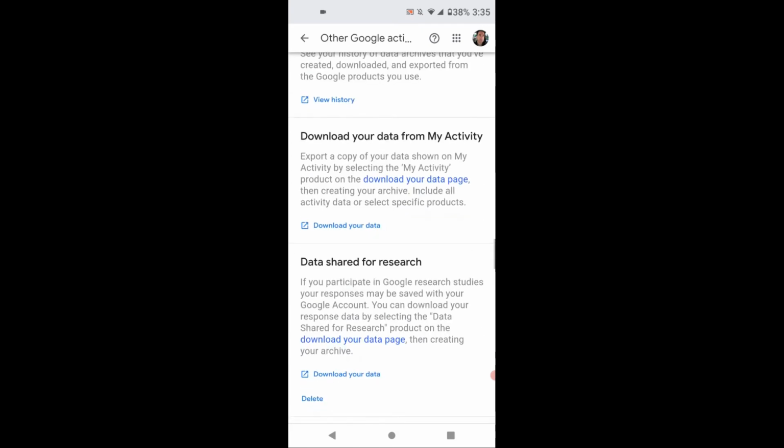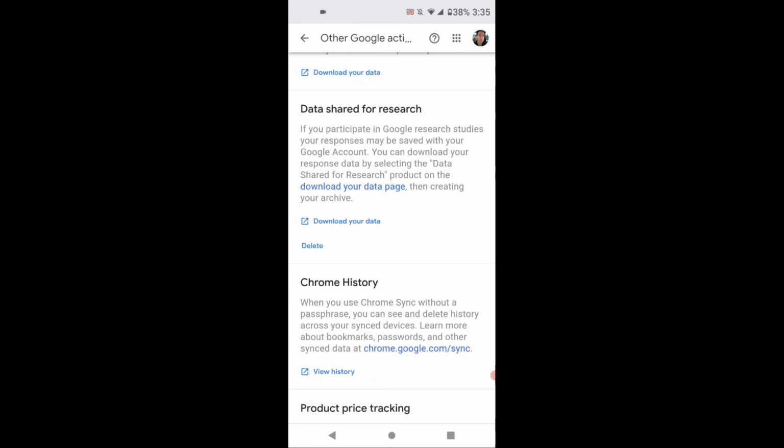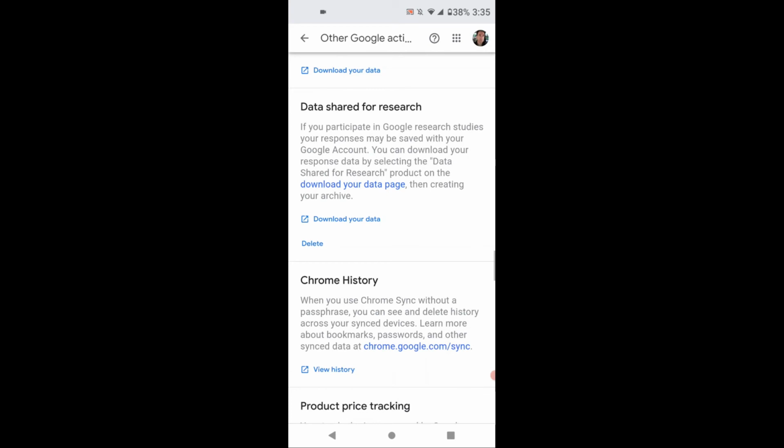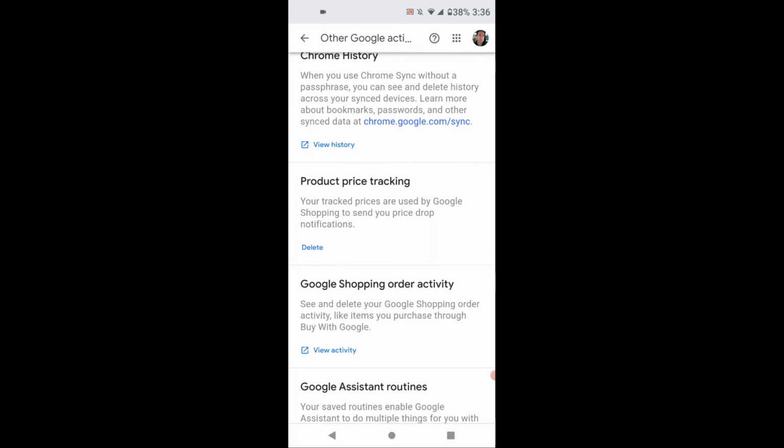Download your data from My Activity. Export your data, I'll skip that. Data is shared for research. If you participate in Google research studies, your responses may be saved with your Google account. You can download your response data by selecting the research tab and going from there. Chrome history. When you use Chrome Sync without a passphrase, you can see and delete history across your sync devices. Learn more about bookmark services and other things.